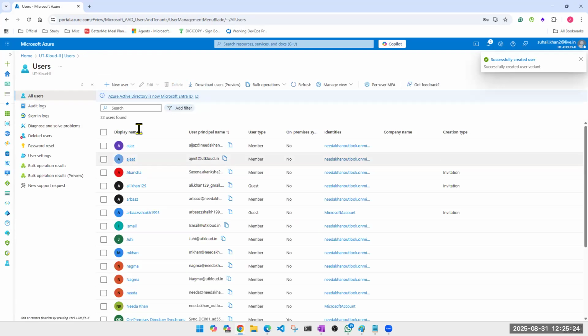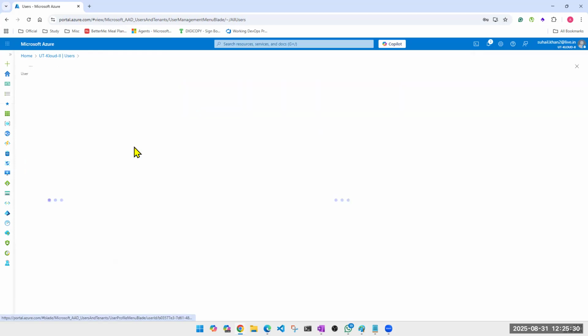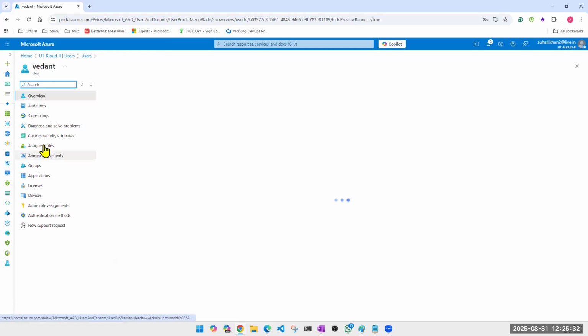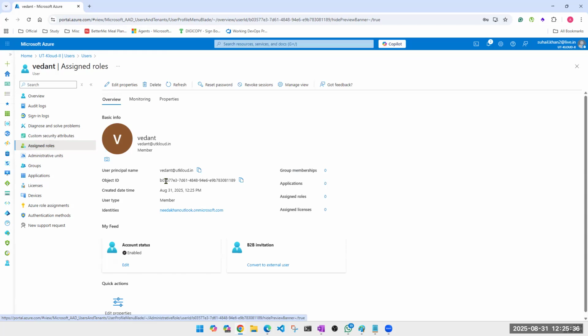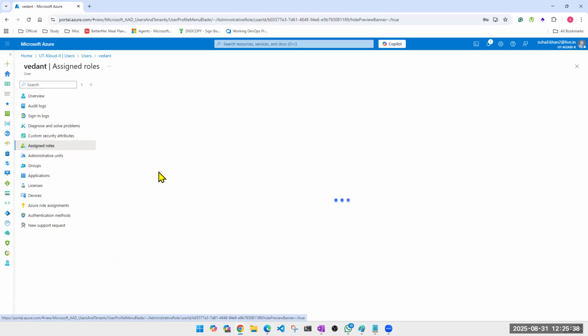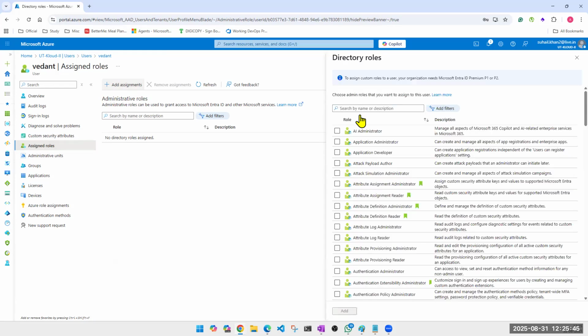So I've created a user named Vedant, right? And I'm giving him the highest access now on Active Directory. What is the highest access we have on Active Directory or Microsoft Entra ID? Global admin. Not Global reader. Global admin. He doesn't have any role. I'm going here, I'm assigning him global admin.